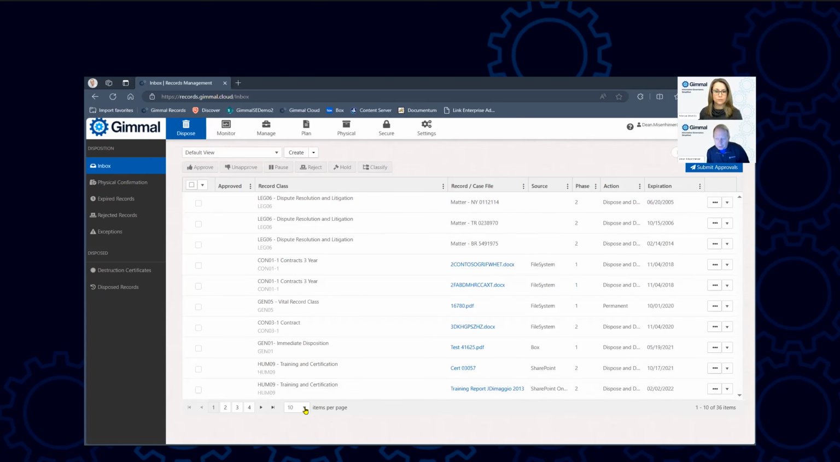By default, it paginates things 10 records to a page. I'm just going to set that to 50 so I can scroll through. You'll notice in the bottom right, it gives me a count of the number of items in my inbox. So I have 36 items that I have disposition authority for. And that's an important distinction. Disposition authority means I can approve whatever stage of disposition this record is at. Those are the things that I see in my inbox.